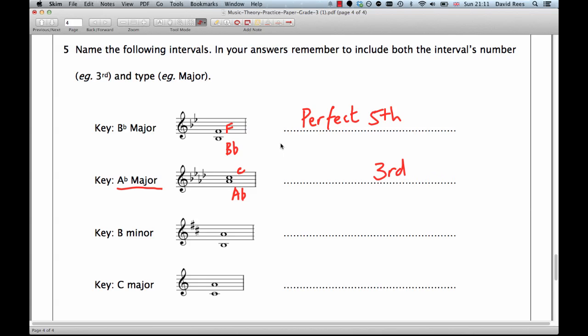So that's the first half done, and then we've just got to work out whether it is going to be either a diminished third, a minor third, a major third, or an augmented third. And this is absolutely straightforward again, because it's just looking at the major scale that belongs to the bottom note of the interval. So in this case, we're looking at the major scale of A flat major.